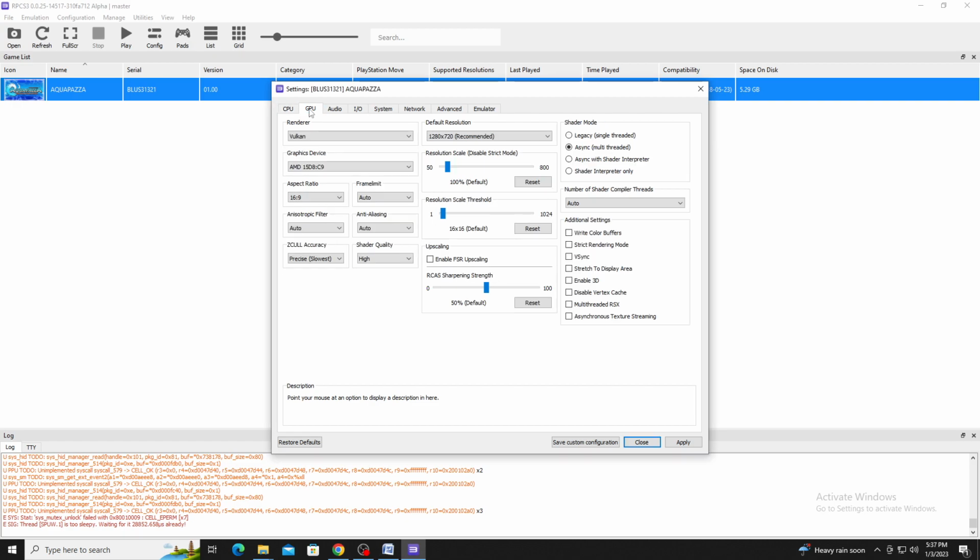Next, we'll go to the GPU tab. The default renderer is Vulkan. You will almost always get better performance with Vulkan than you will with the other option, OpenGL, but in some cases you actually may need to switch to OpenGL to run certain games.